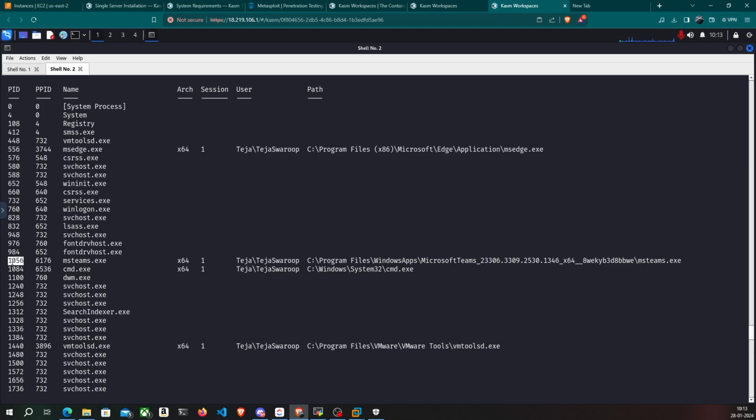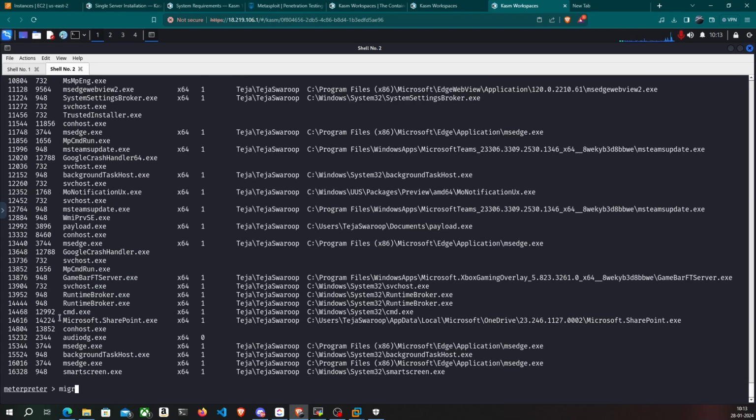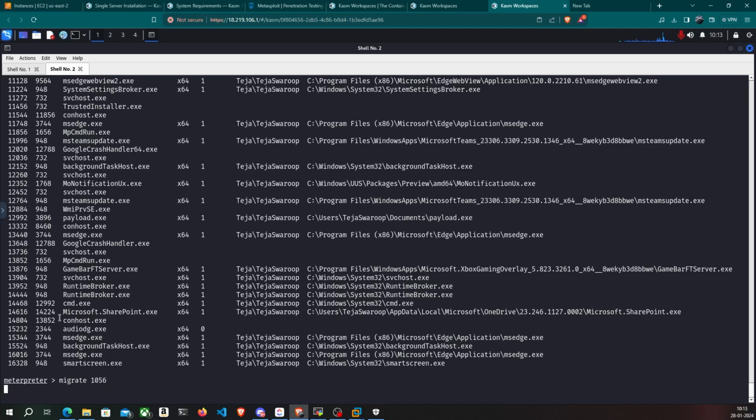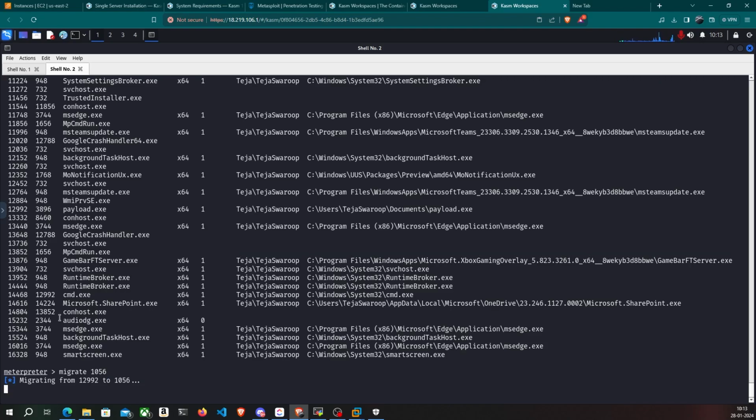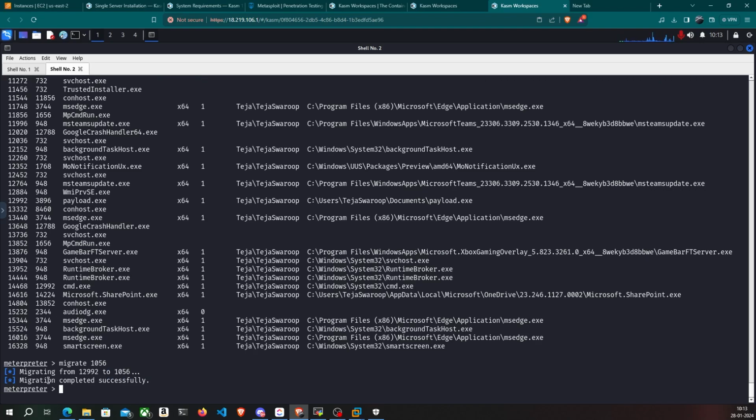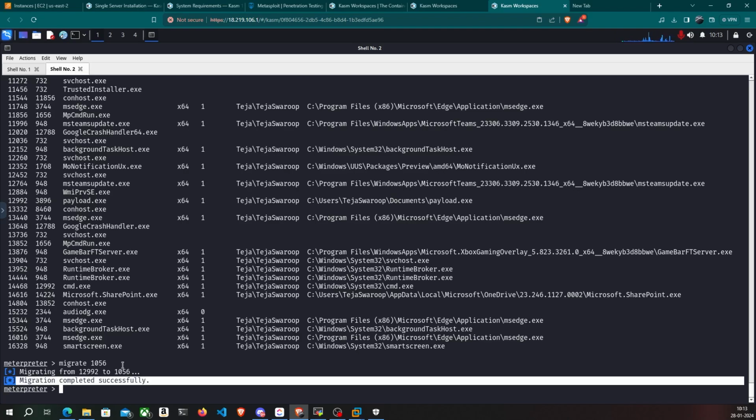So all I have to do is copy this process ID, the PID, and make use of the command called migrate followed by the PID of the process to which I want to migrate. So let's hit enter, and fingers crossed, let's hope it works. There you go. The migration has completed successfully. And now my payload, the malicious payload that I've generated, is no longer running as a separate process on the target. It's a part of the msteams.exe process, which is the process that is responsible for Microsoft Teams. So in this way, you can actually even become invisible. You can become stealthy. That's awesome, isn't it?